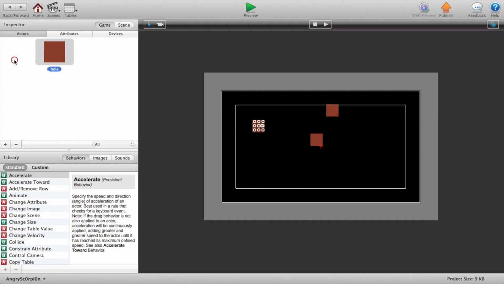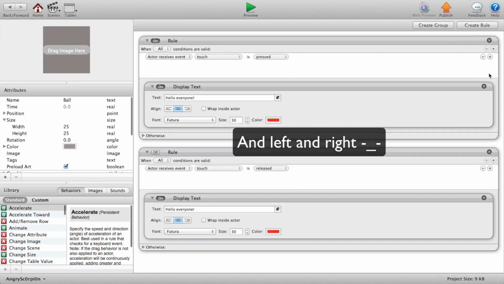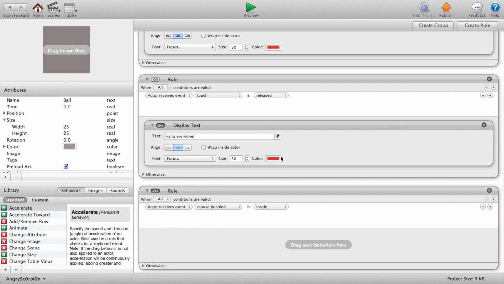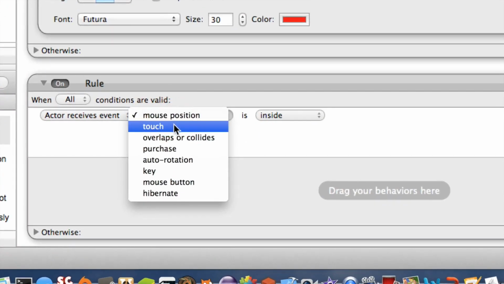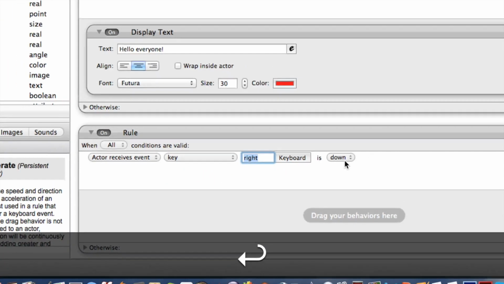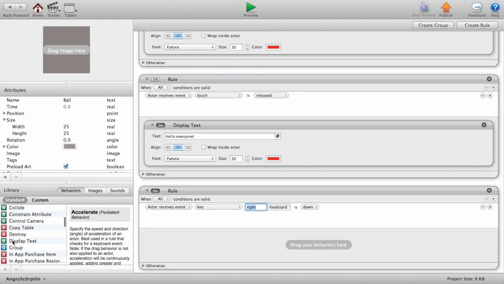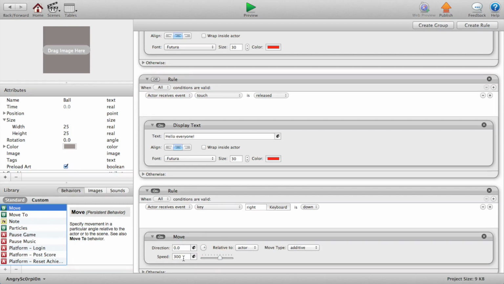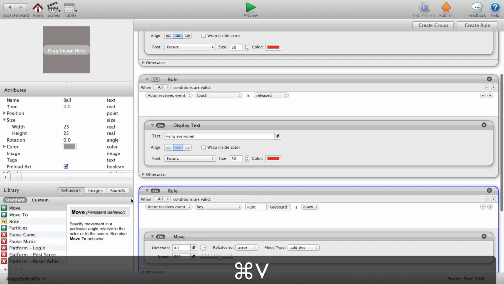So basically, we're going to have it moving this time, but I'm just going to have it moving up and down. So we're going to do actor receives event. I created a new rule. Actor receives event, key right is down. This is the basic movement. There's better ways to do it, but just a quick way to do it. We're going to go to move. Direction 0, speed 300, relative to actor. And then we're going to copy this and paste it.